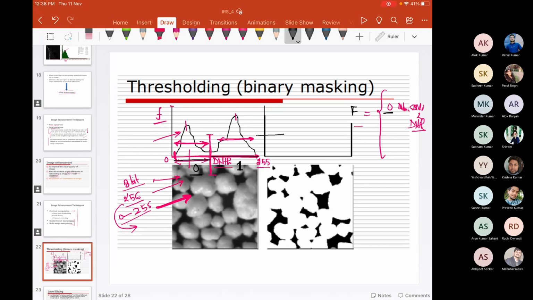After this processing, this will be the generated image. And for this image, this will be the modified histogram, where we have only two digital numbers, 0 and 1. Actually, this is a 1-bit image. The 8-bit image is converted into a 1-bit image.